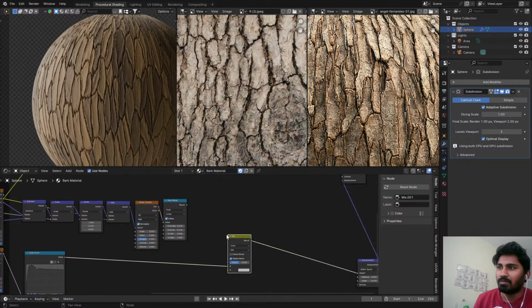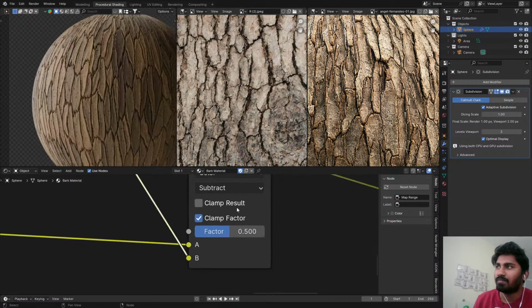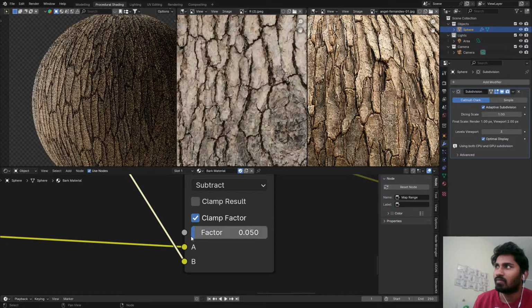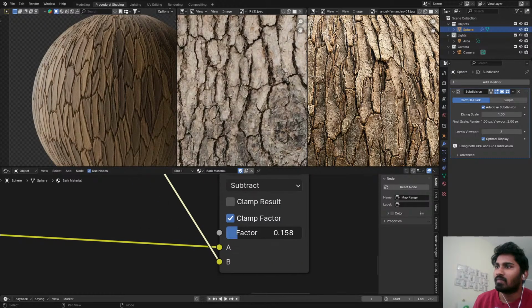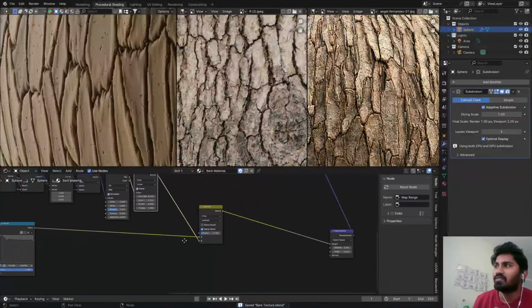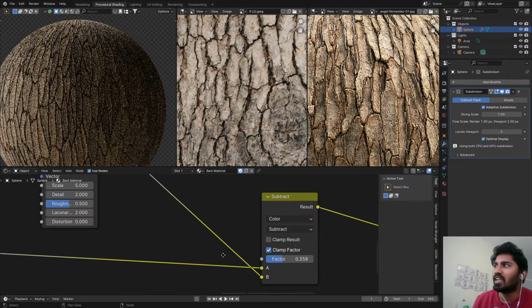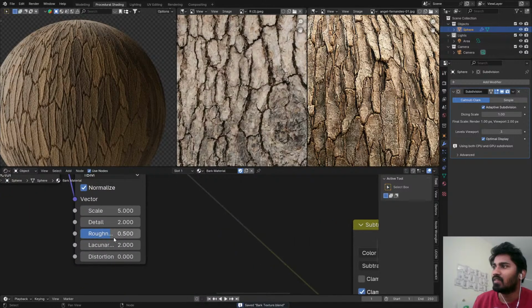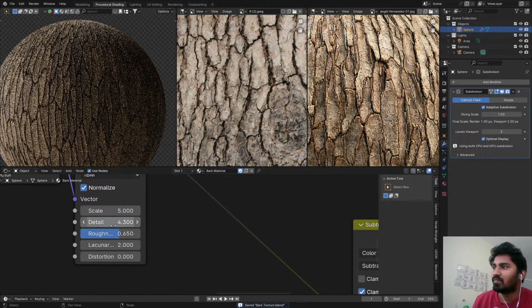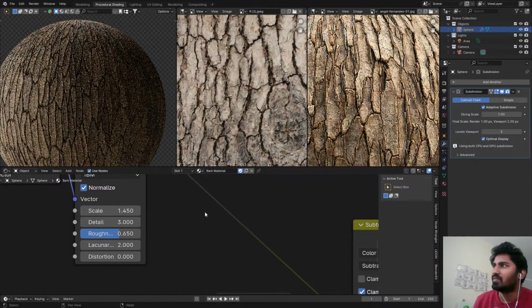Let's quickly use a mix color and let's try to subtract this detail there. Where is that? Subtraction right there. I don't know if you can see that. I'm just giving a little bit of surface noise, but it's fine. It's not really important, but yeah, a tiny bit of surface noise is always good. And let's decrease the scale to maybe 2 or 1. Yeah, this is good.